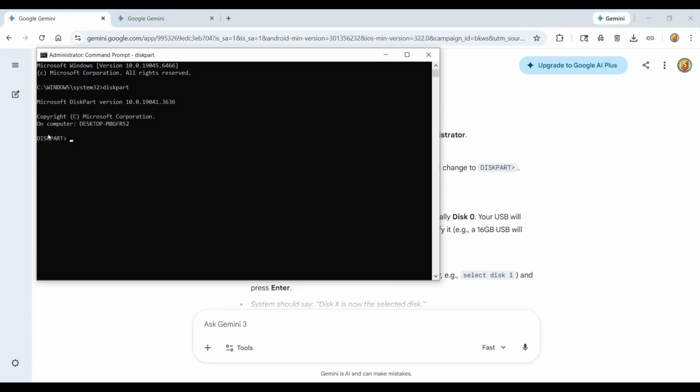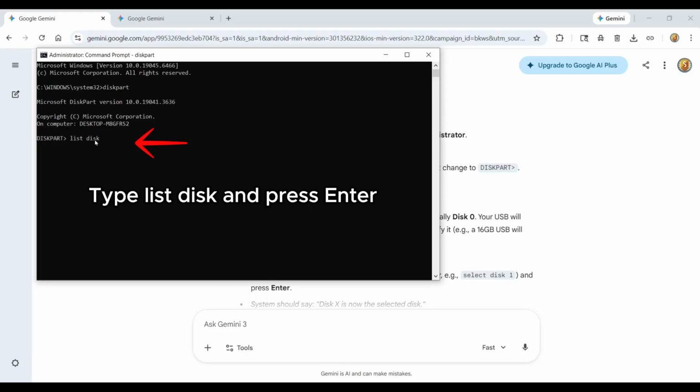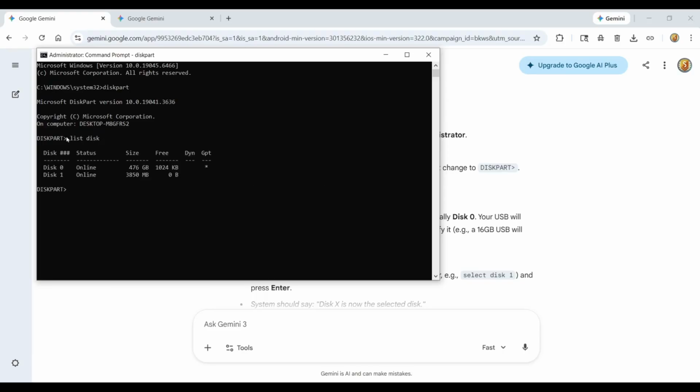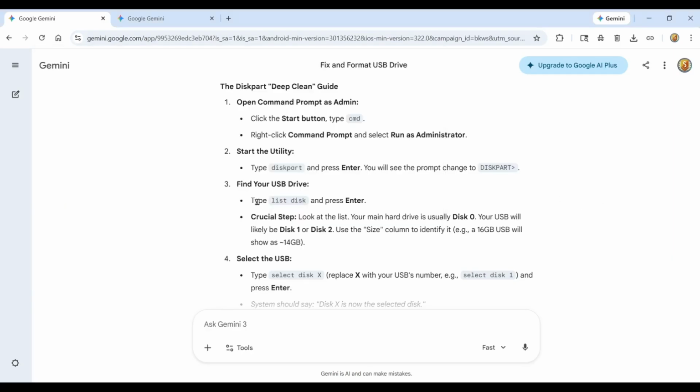Okay, so let me go back to this part. Okay, list disk, and I hit enter. This is all the disks that I have. Okay, now don't do anything else in here. Now let's go back to step 3, and then you type list disk, and it says crucial step, look at the list. Your main hard drive is usually disk 0. That's your main hard drive. The USB will be like 1, 2, 3, whatever you have already. Now we go to step 4.